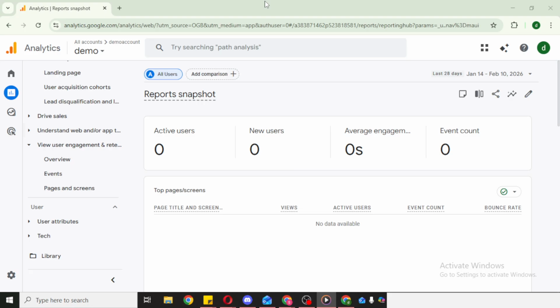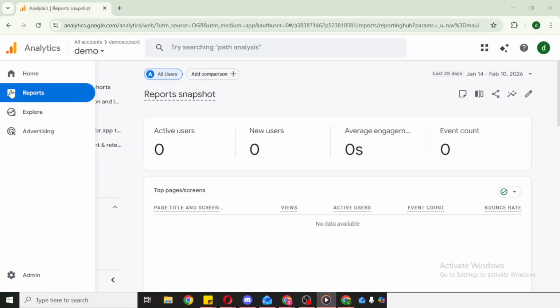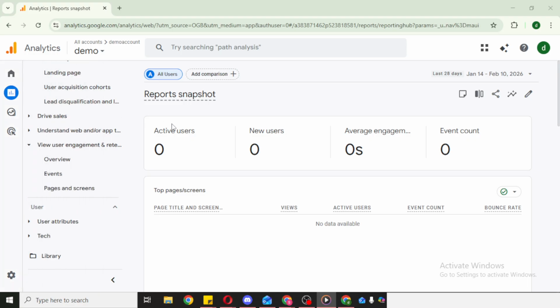in the interface. Start by opening your Google Analytics account. Make sure you're in the correct property for the site or app you want to analyze, since each property has its own data. Once you're in, look to the left-hand navigation and click Reports. If your screen already shows the reporting workspace, that's perfect. If not, click Reports again to ensure you're in that section.